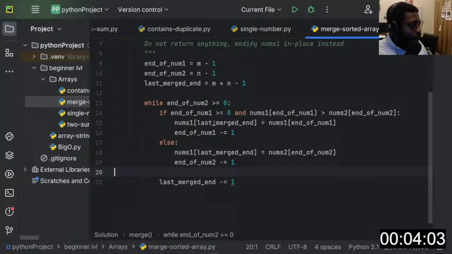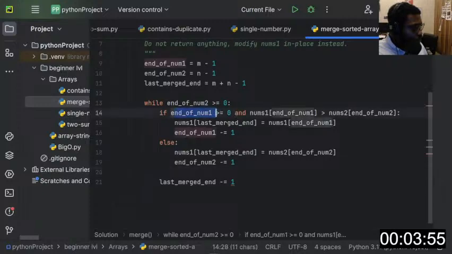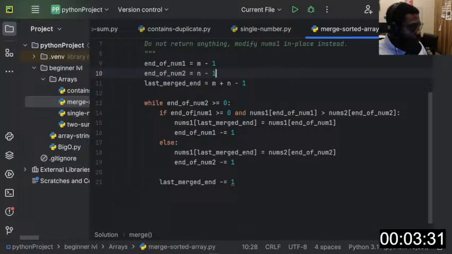But so if we have end of num1 2 is superior or equal to 0, which means it has already reached here or is at the start. So let's assume it's at the start. And nums1 end of nums1, right? End of nums1. So we are also taking the last one of end of num. So we are taking these two.